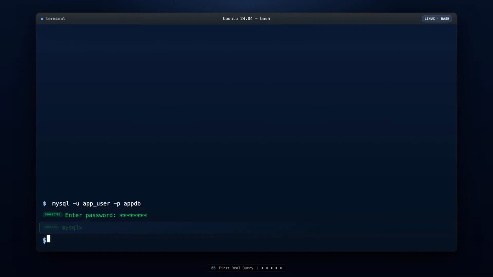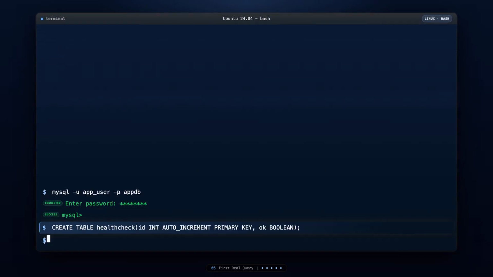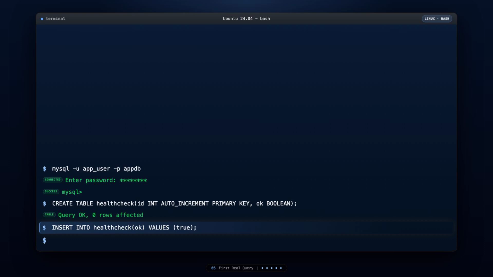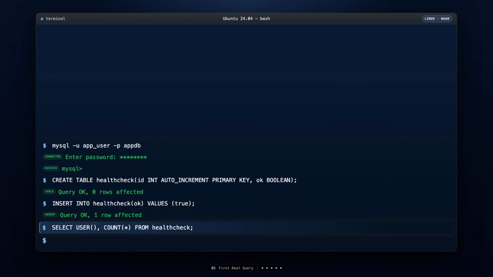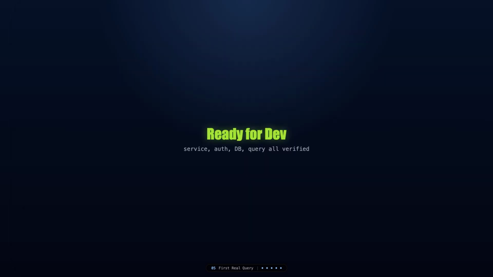Final proof: connect as the app user, create a tiny table, insert one row, and read it back. When the query returns the app user in one row, MySQL is not just installed, it is ready for development.